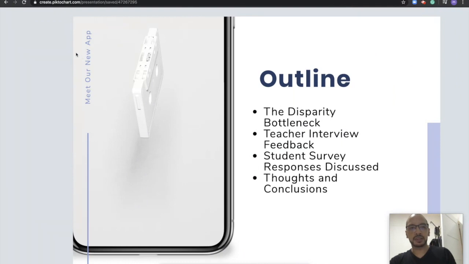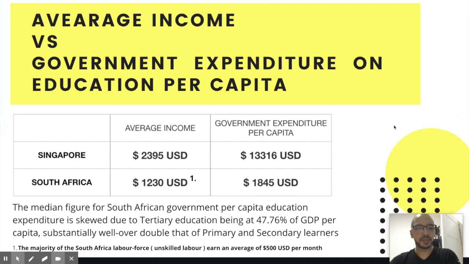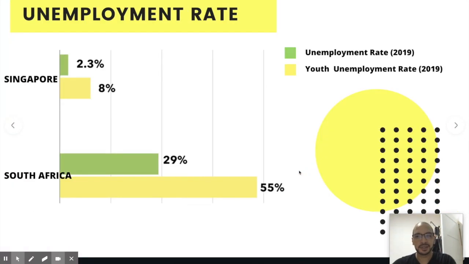Well, that's because I know that that's quite a typical background in South Africa. So quite representative of this disparity bottleneck. In the context of average income being less than half in South Africa, and the majority of the South African labor force being unskilled labor, earning on average $500 per month. And similarly, in the context where the average government expenditure per capita is $13,300 per student in Singapore and only $1,845 in South Africa. Additionally, in South Africa, you have an unemployment rate of 29% and a youth unemployment rate of 55%.